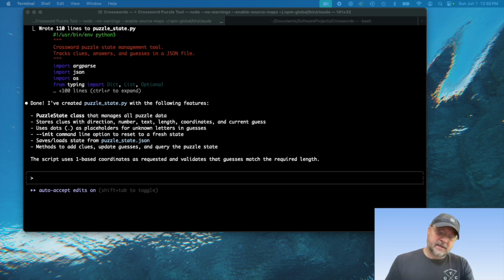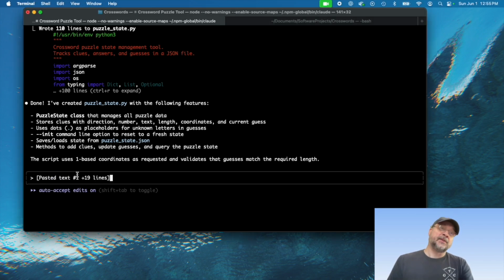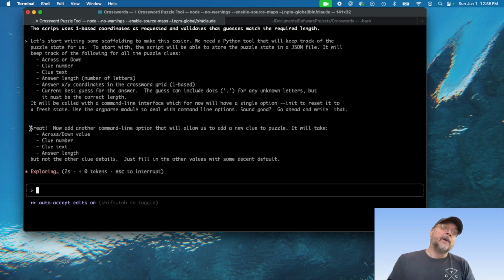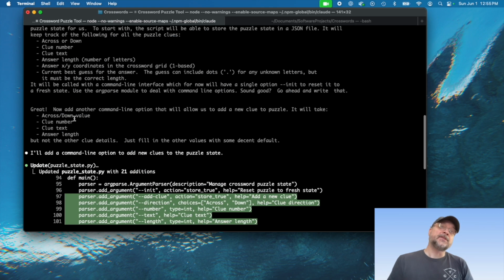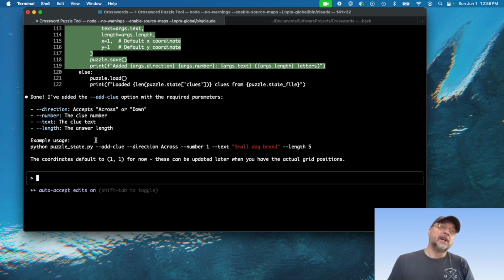So the next step is going to be adding a way to enter a clue into what's basically a little database here. So it's going to add a new command to our Python script. Scroll back up, and in that command, it'll take the across or down value, and then the clue number, the clue text, and whatever the required answer length is. And okay, it says it's done all that. Let's keep going.